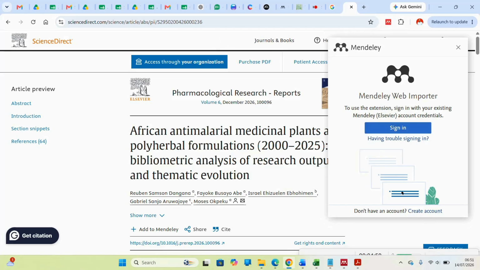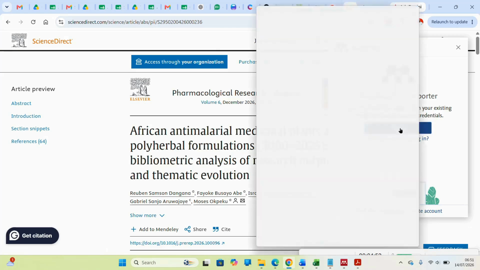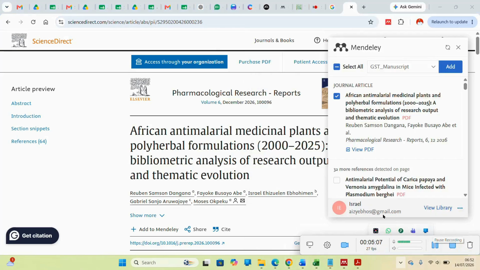Do you have an account? Yes. So I'll just click sign in. Because I already have an account, I just clicked sign in and it signed in automatically. You can see now that the paper that is here, the web importer automatically picked it up: African anti-malaria medicinal plants, up to view PDF and all the details.